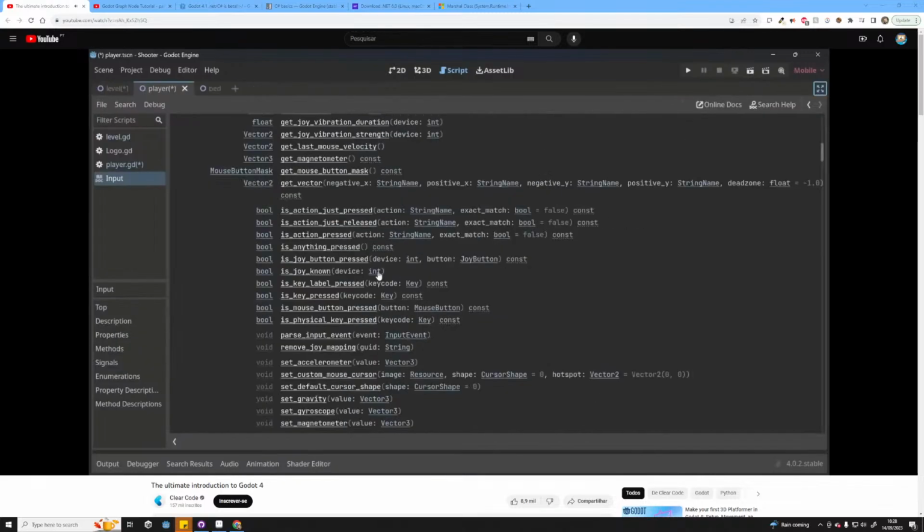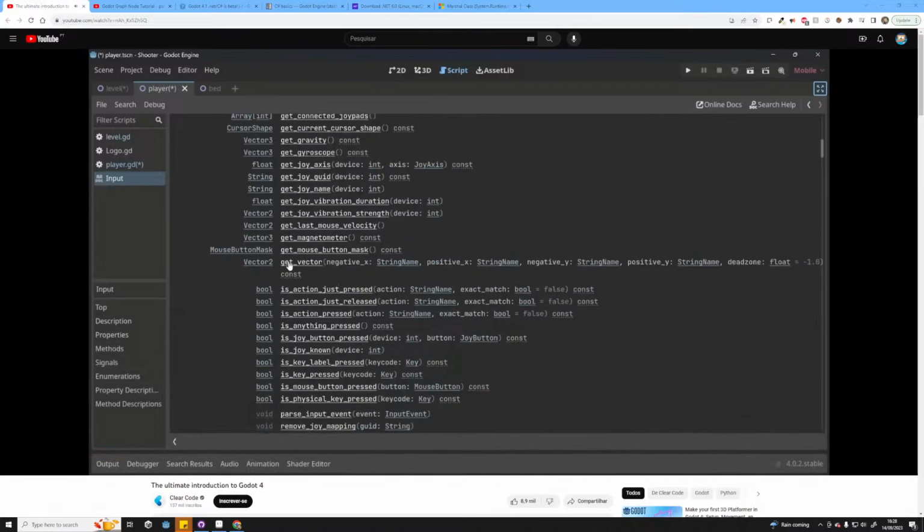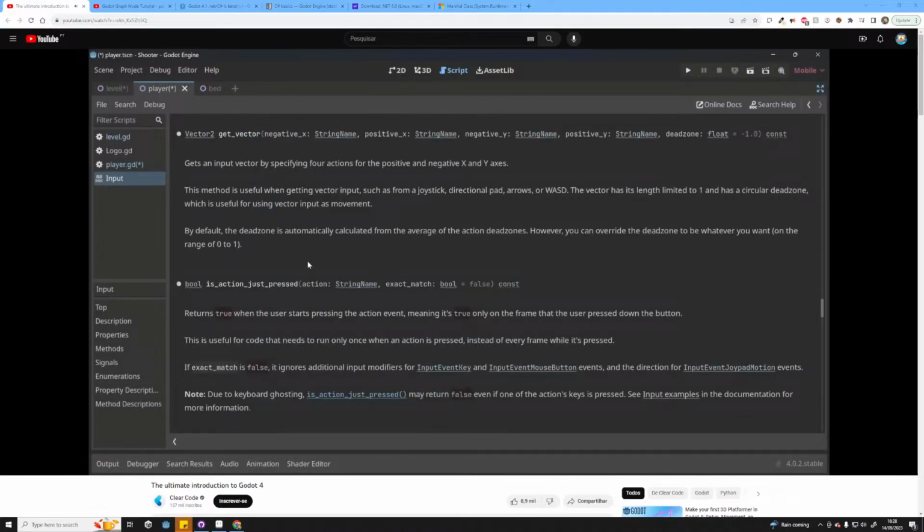And let me extend this window a bit so we can see things better. The method that is going to be most useful for us is called get_vector. If I click on that, we get a bit more detail. This method is designed for top-down movement. Basically, what it wants is 4 different actions. One for negative x, or left, then positive x, so right. After that, negative y and positive y, which would be up and down. We could also add a dead zone, but we don't need to, so I'm going to ignore it.